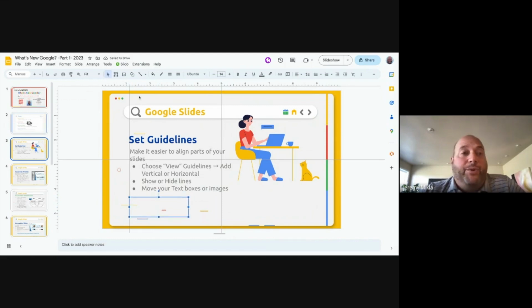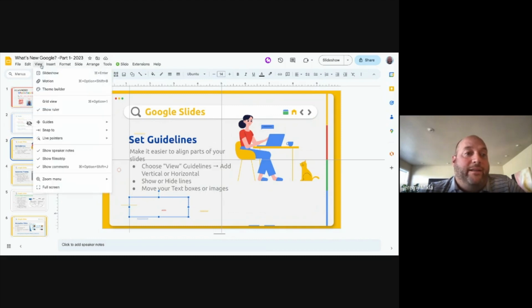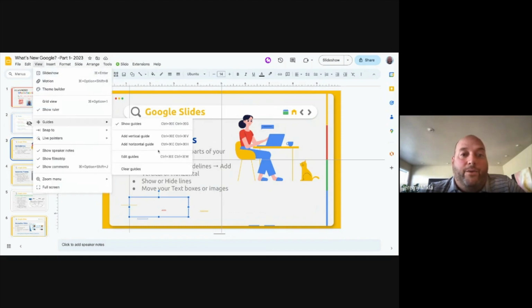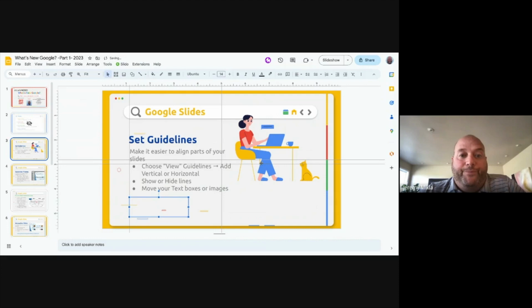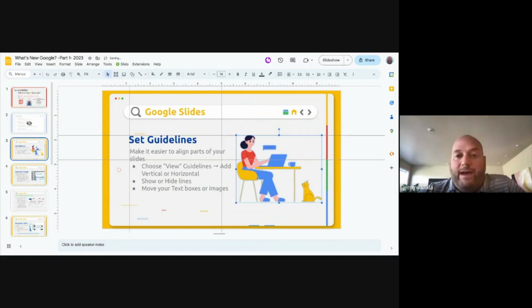I can also create a guideline on the horizontal plane, which I'll do here. And I'm going to take this guideline and set it to the top of this text box that I have there. And now what I'm going to do is take the image I have and use it to align with the top of that text box. And you can see now how I can put objects on the slide and get them to be roughly the same, or not roughly, pretty exactly the same as another part on the screen.